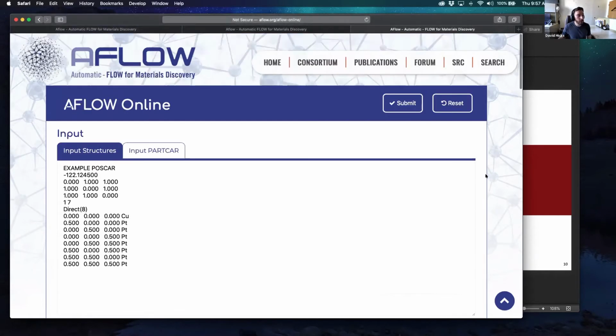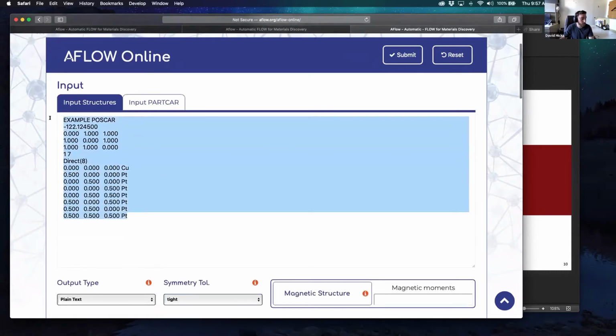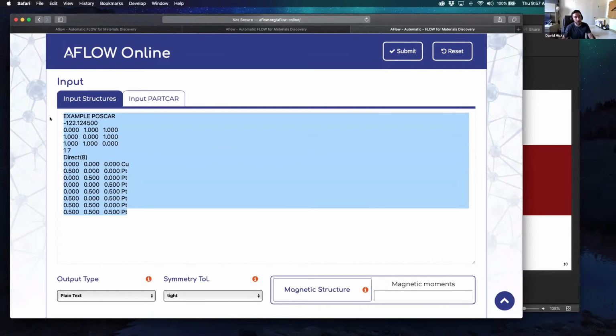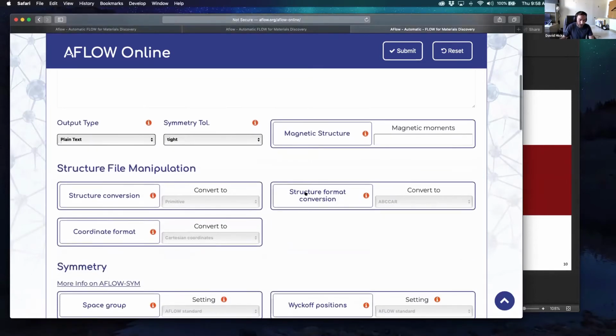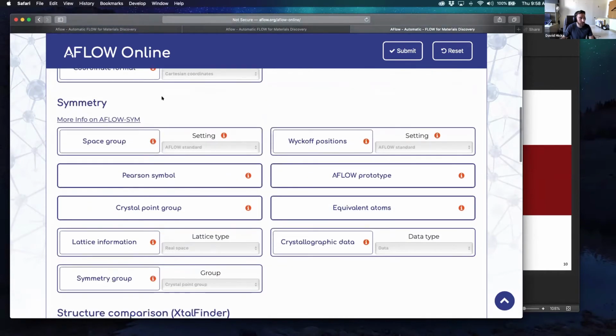All right, so if you go to the AFLOW Online page, you can see that you can input a geometry file. We support many different file formats, so POSCAR, CIF, Quantum Espresso. So if you're using some of these other ab initio packages, you can do these analyses online. And AFLOW will auto-detect the input. We have quite a bit of online functionality, but I'm just going to highlight some of the symmetries. So you can calculate, for example, the space group, Wyckoff positions, Pearson symbol, and the different symmetry groups.